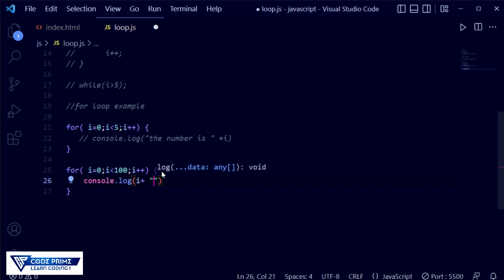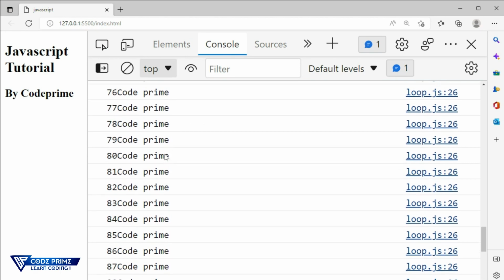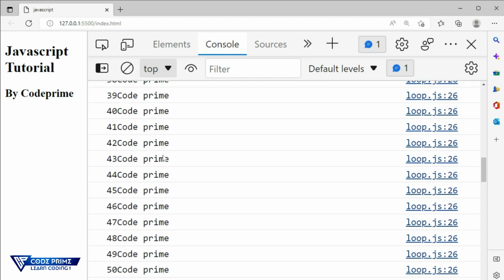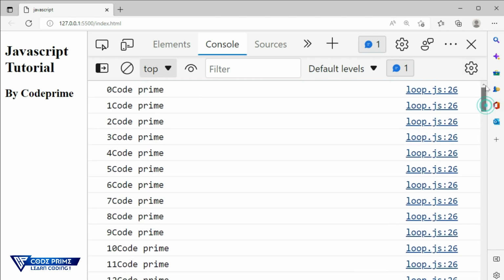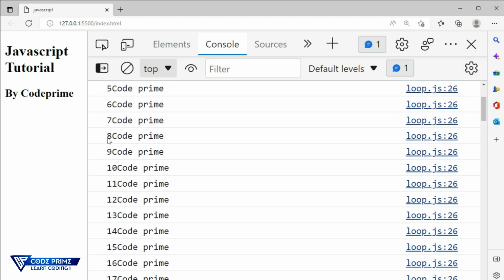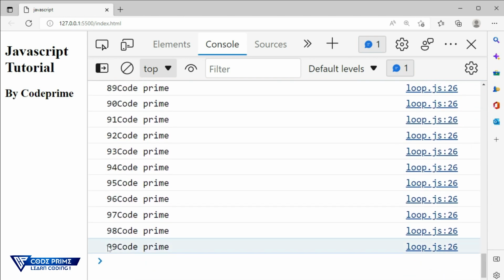Now take that string over here. Now I'm going to print something inside the same string, which is our channel name, and this is codeprime. Now terminate this line over here. Now save this file and go back to the browser, and you can see it was printed 100 times over here. Now just scroll up so that you can see from the start, 0, 1, 2, 3, and it was printed up to 99.